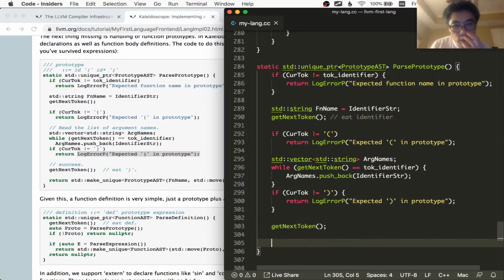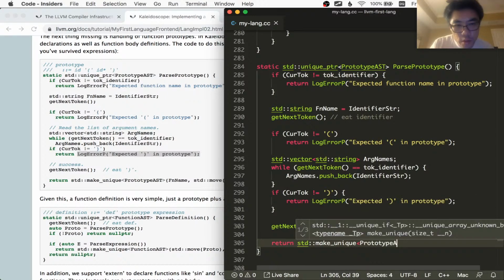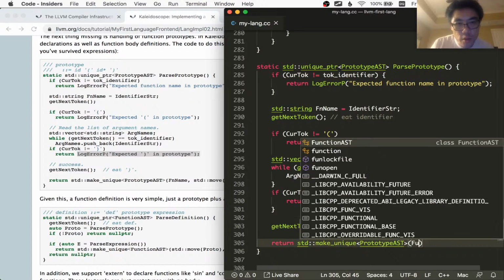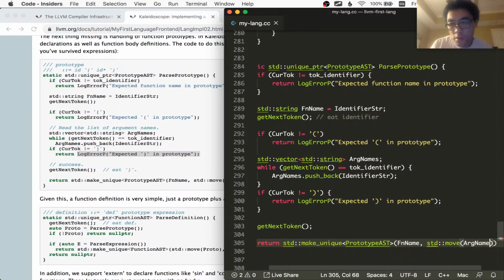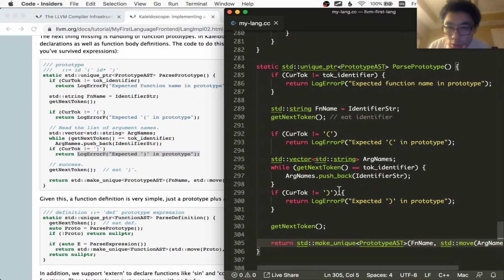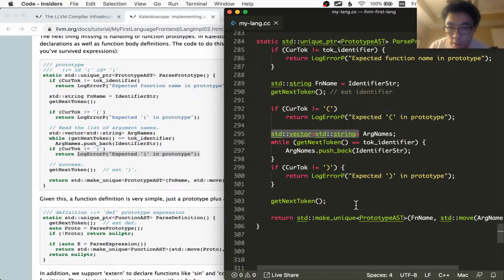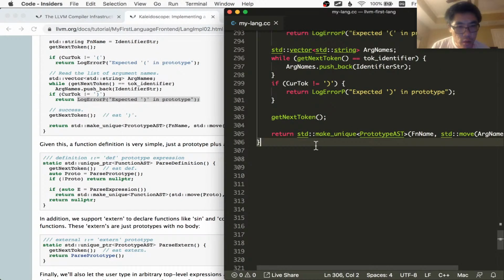And then if everything is successful, we're going to return a unique pointer using make_unique. It's going to be a unique pointer to a proto AST with the function name, and we're going to need to use std::move to move the argument names, I think. Okay. Interestingly, it's not a unique pointer here. Not sure why, but it is a unique pointer here. Okay, so that parses the prototype of the function, and now let's parse the definition, I believe, of a function.